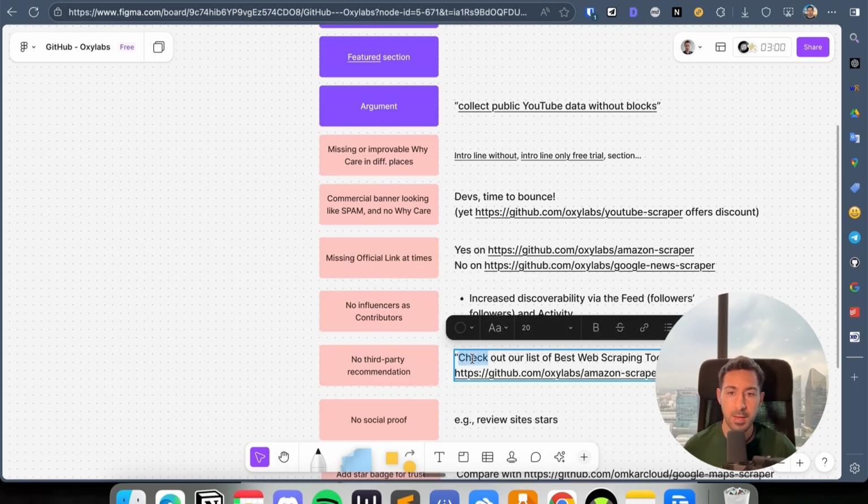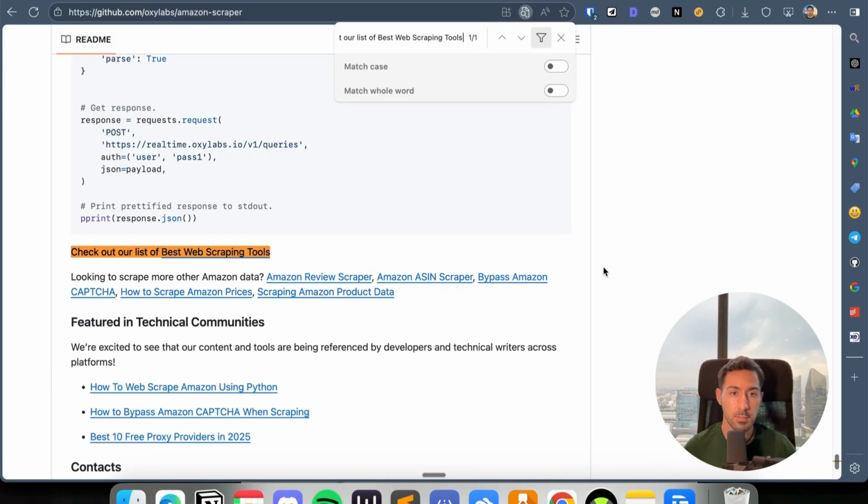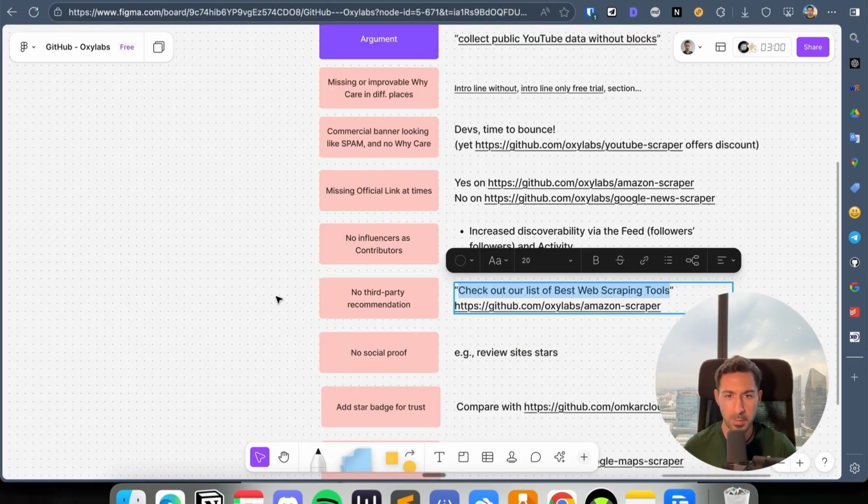Then there is this mention, for example, here. Check out our list of best web scraping tools. I understand the logic of why we're doing this. It's an article that belongs to you and you want to boost it. But what the heck? This is not social proof. You could hide it. And this is way more important to convert into users and customers than this. The hierarchy here could be better.